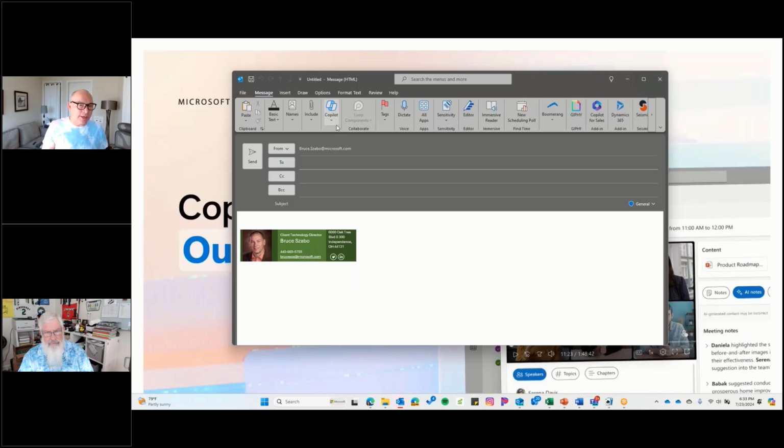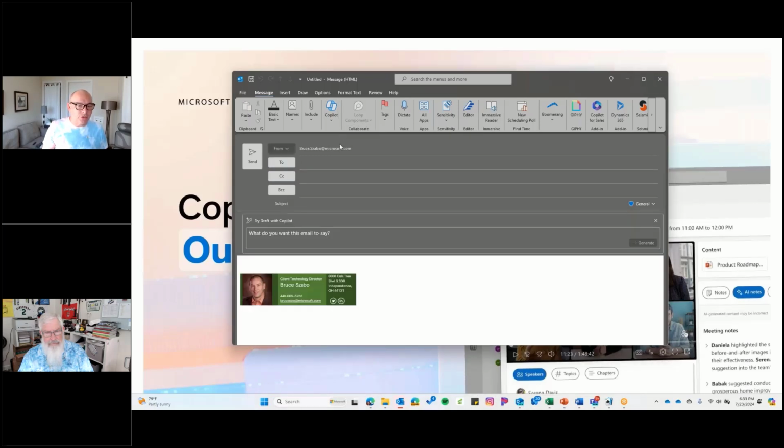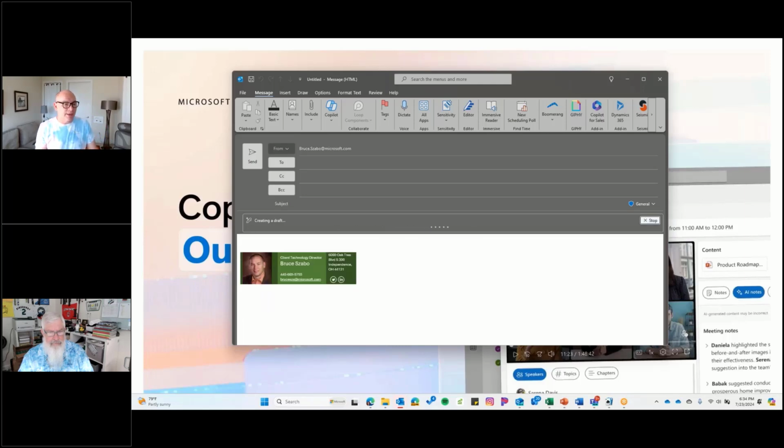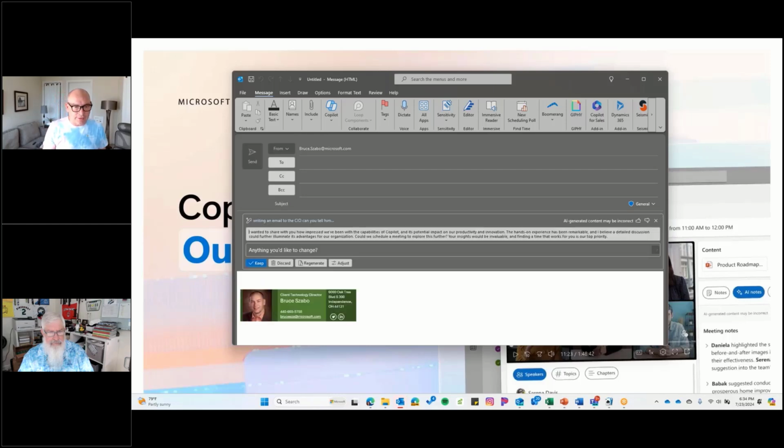But the other thing here is you can draft with Copilot. So I can say, hey, I'm writing an email to the CIO, can you tell him how great Copilot is and when we can get a meeting on the books? We were talking and, I'm doing really great here. I'm having to hit these spots based on a mouse that I can't see. So here, I want to share with you how impressed I am with Copilot, its potential impacts on your product innovation. The hands-on experience has been remarkable.